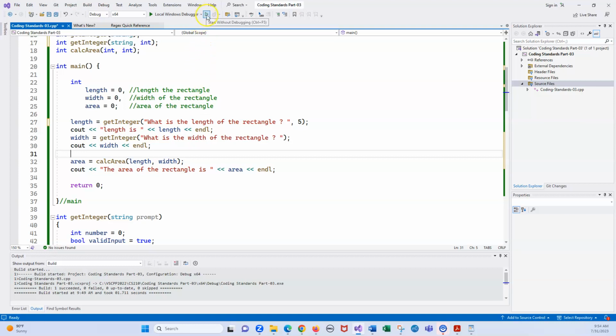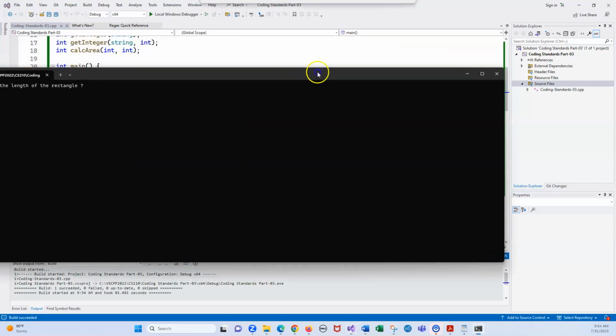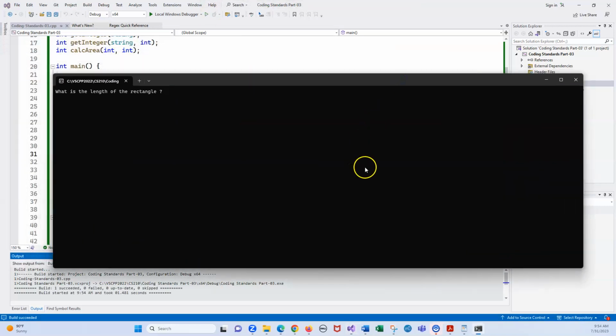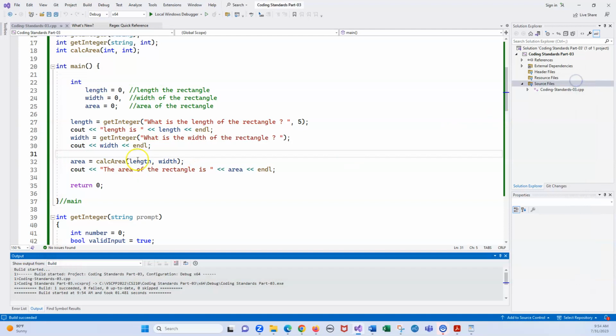So let's pass in what is the length of the rectangle. Let's try 4. Okay, valid must be greater than or equal to 5. So we'll do 5. And then the width is going to be 3. And the area is 15. So this looks good. We could actually do a little bit of fancy stuff in here with the prompt, and maybe we'll do that in the next video.